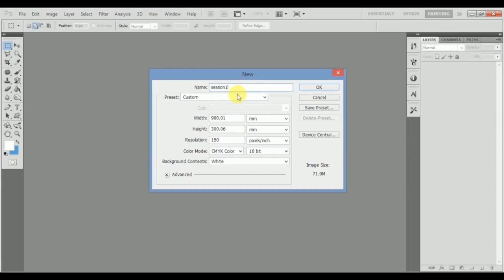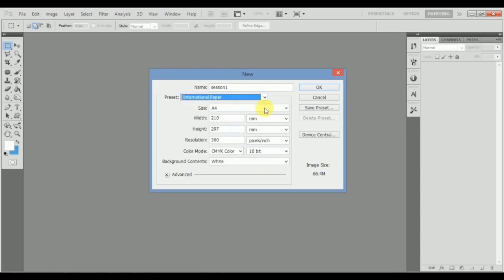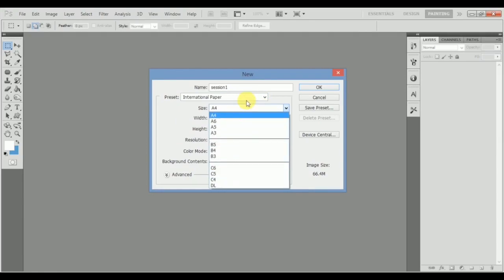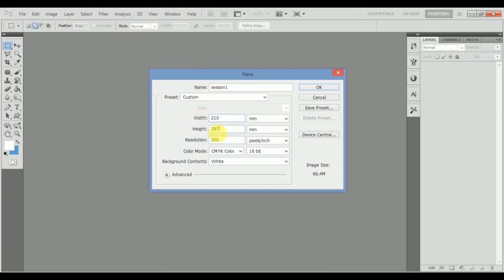Over here we have the presets where we can select whether we want a particular type of paper or a particular type of sheet, like the US paper, the international paper, photo. If I select international, I can change to different sizes. Or we can just set up a custom sheet of our own size. And you can see that they have the width, the height, resolution, color mode, and background setups over here.